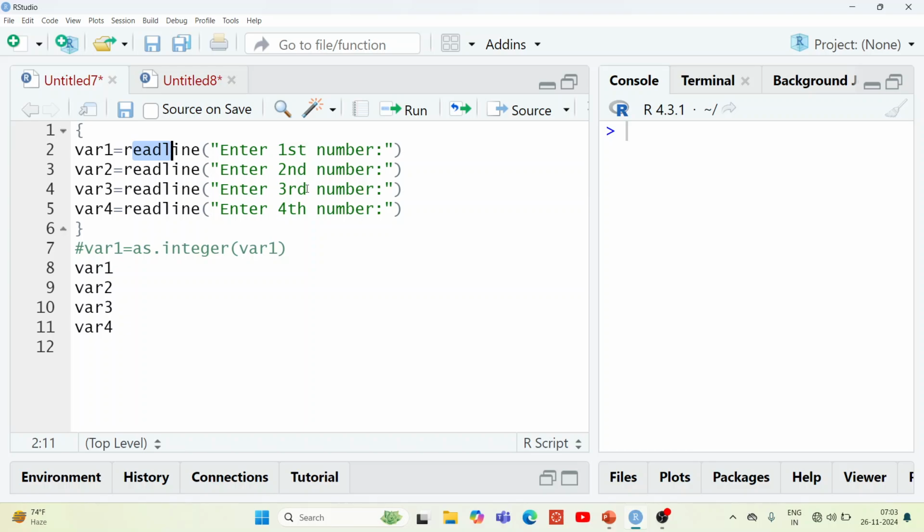Enter first number, enter second number, enter third number and enter fourth number. Suppose I want to print all these values, so I have given var1, var2, var3, var4. So let me execute this first.